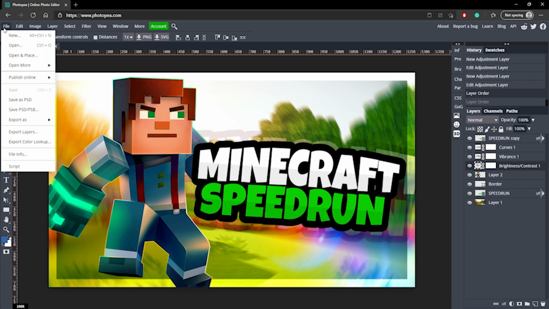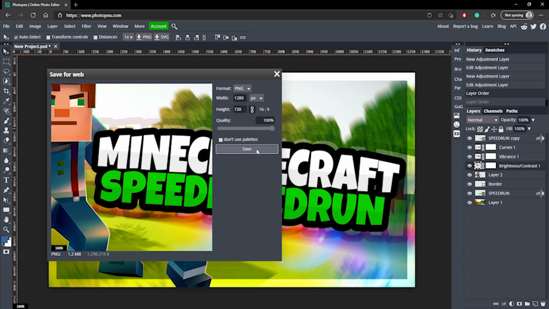Now you can just export it, File, Export As, PNG or JPEG. Choose 100% and hit save. And that's all there is to it.